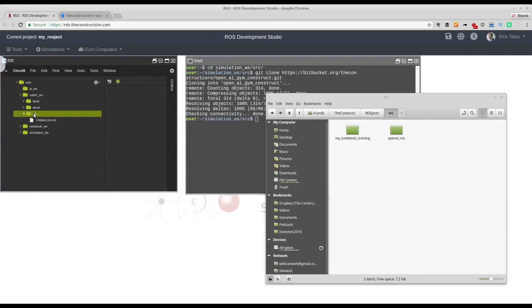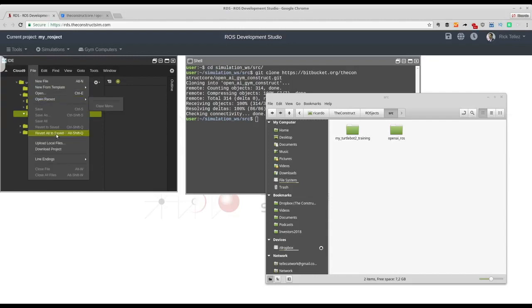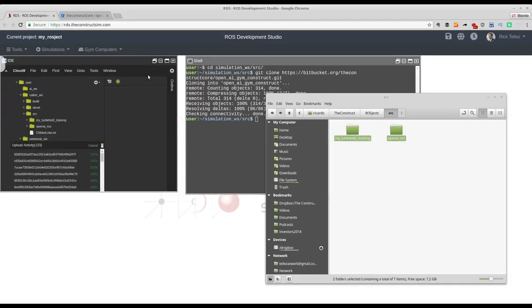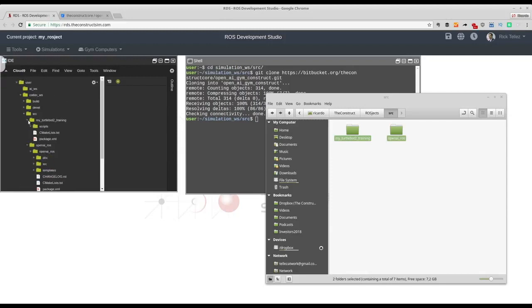I'm going to come here to the source and then select the option of upload information that is here on the file, upload local files. Then I'm going to grab the ROS packages. Those are my ROS packages. Just grab them and upload them, and that is it. So it's uploading everything, and great. So we have here my turtlebot package, my OpenAI ROS system, etc. So everything, I have it from my local computer, and that's it.